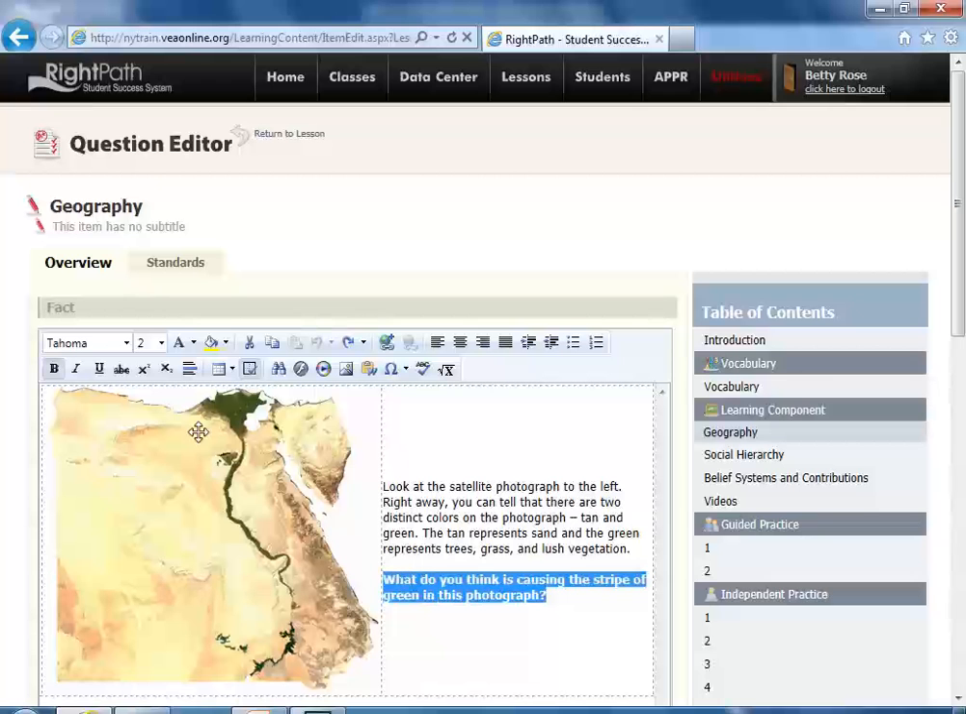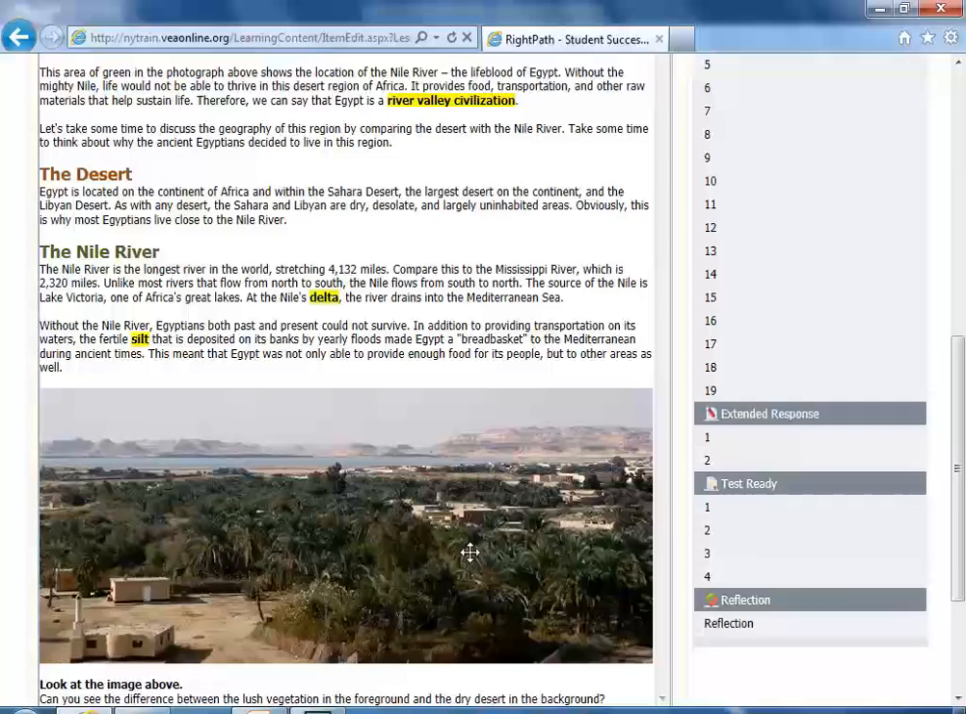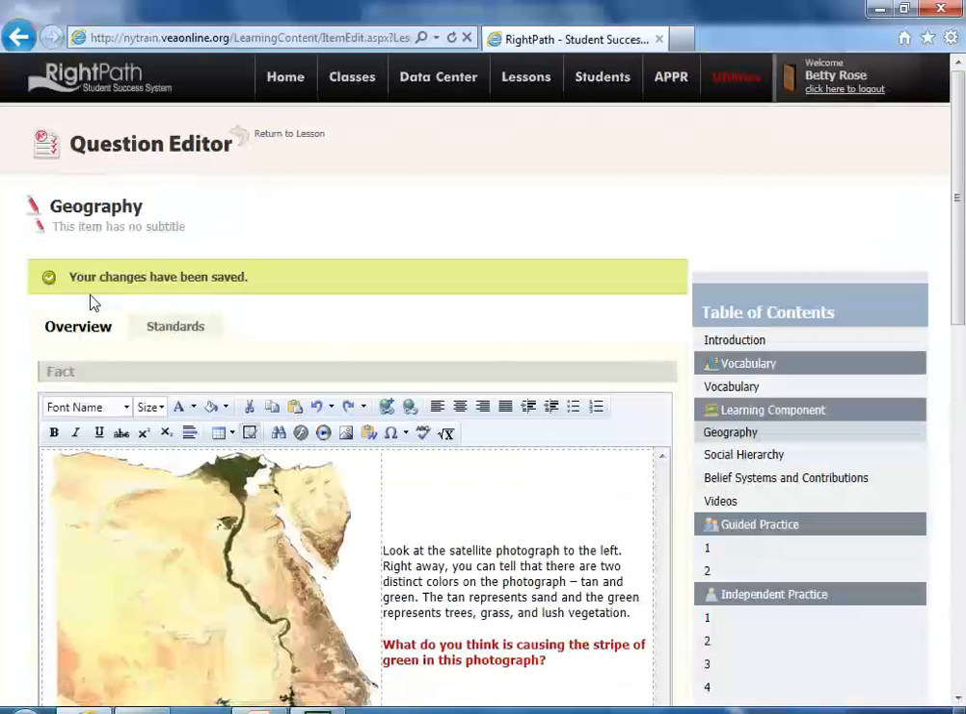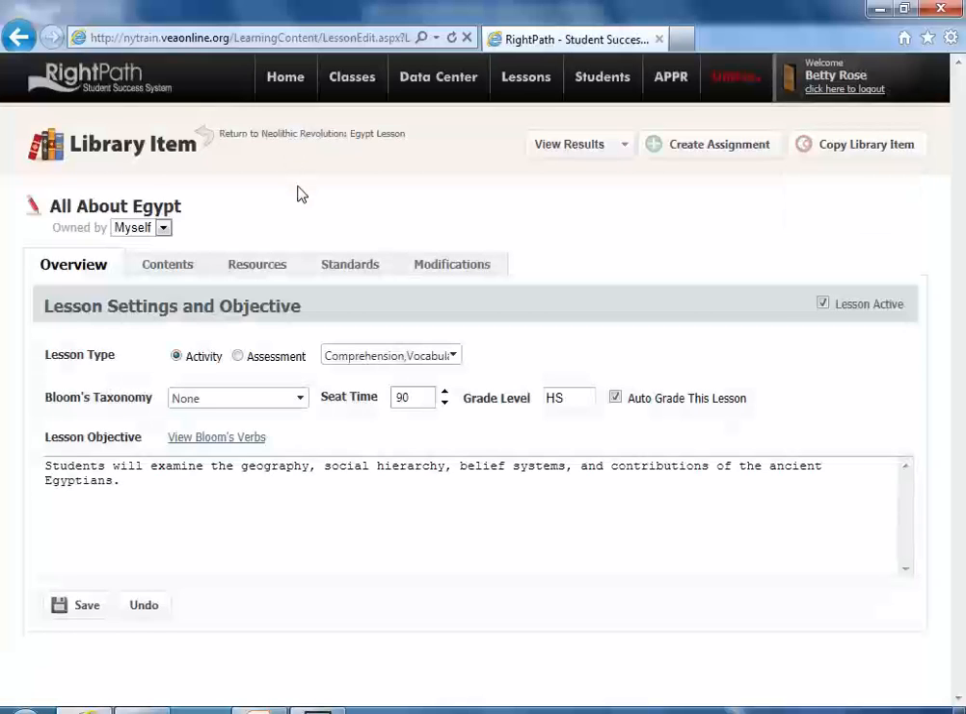Once you have made any changes that you would like to the item, all you need to do is scroll down and hit Save at the bottom. Once it reloads, it will tell you that your changes have been saved. At this point, you can continue making changes to this item, jump to another item within the lesson, or click Return to Lesson to return to the Lesson Overview tab.